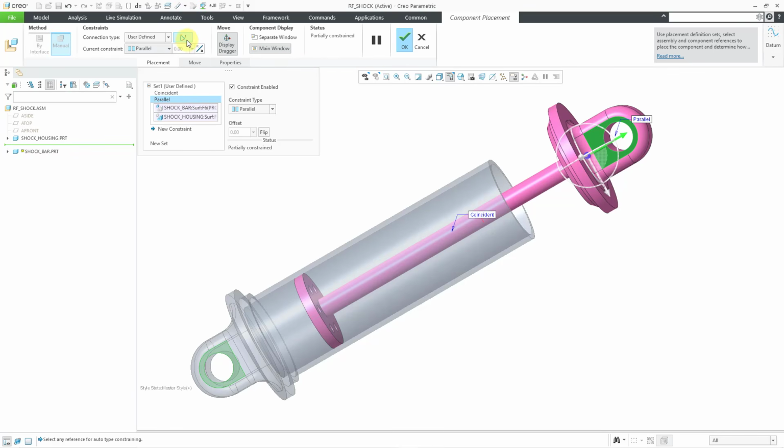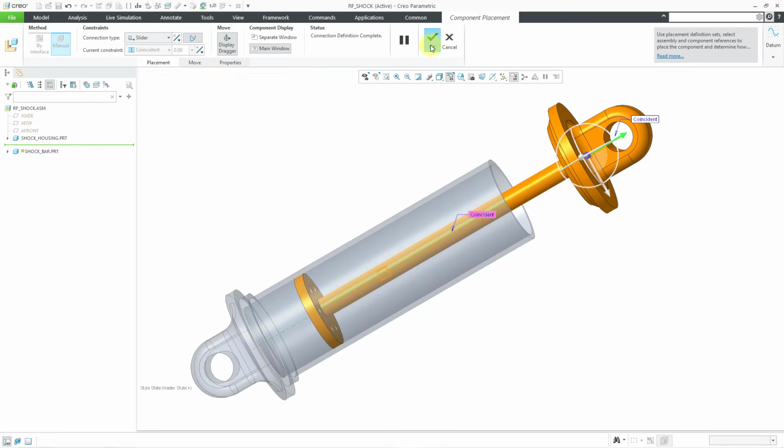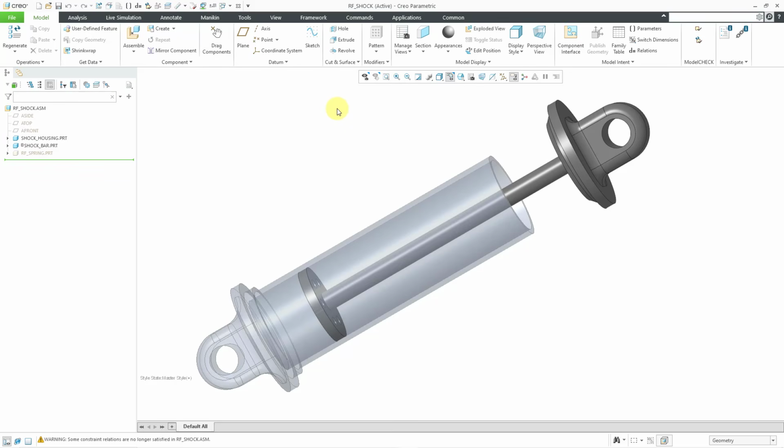In order to do that, you can use this button on the dashboard. This will convert constraints to a mechanism connection. So I will click on that, and now I have a slider connection. A slider connection allows 1 translational degree of freedom. And so I am happy with that. I will click on the check mark in order to finalize my component placement.